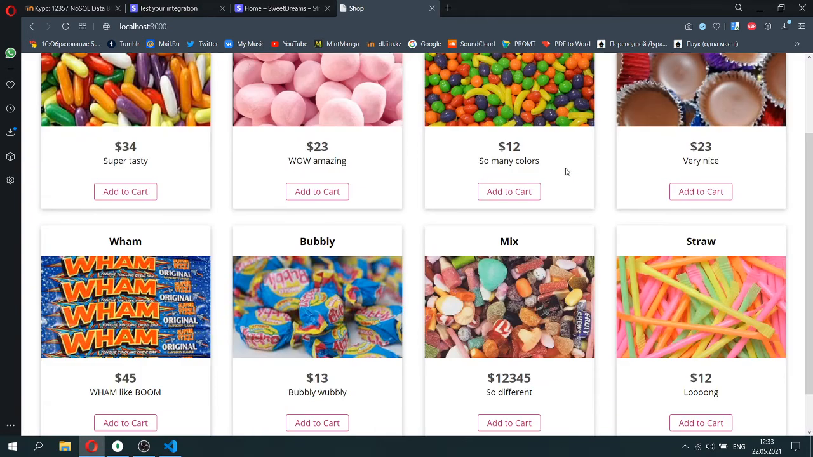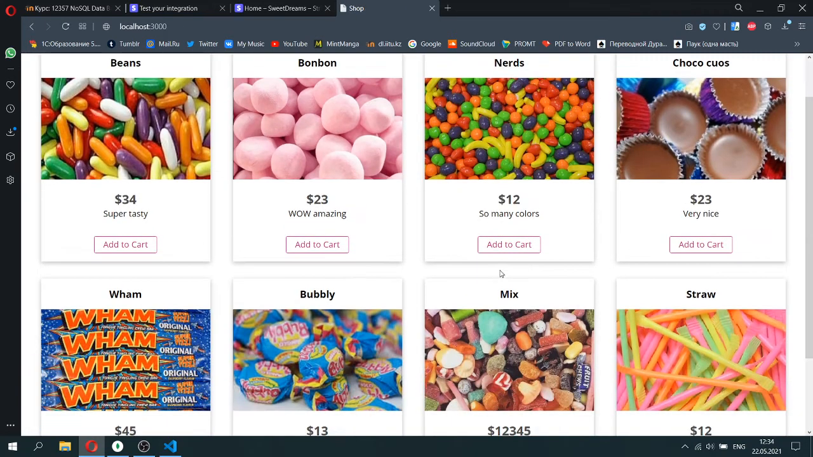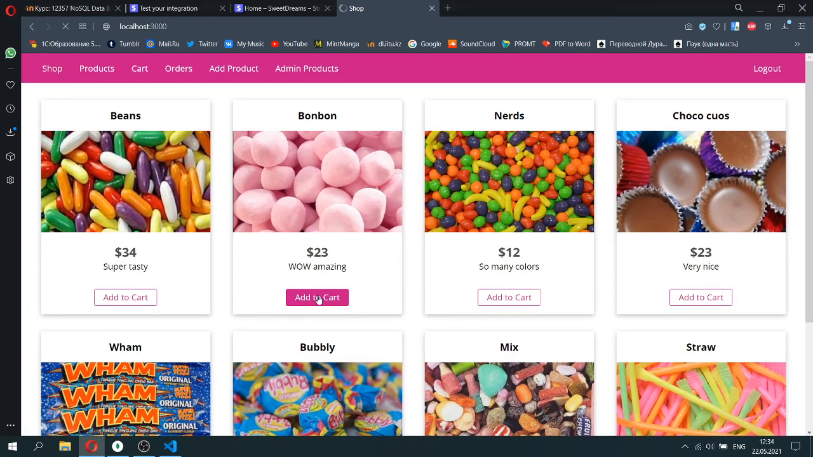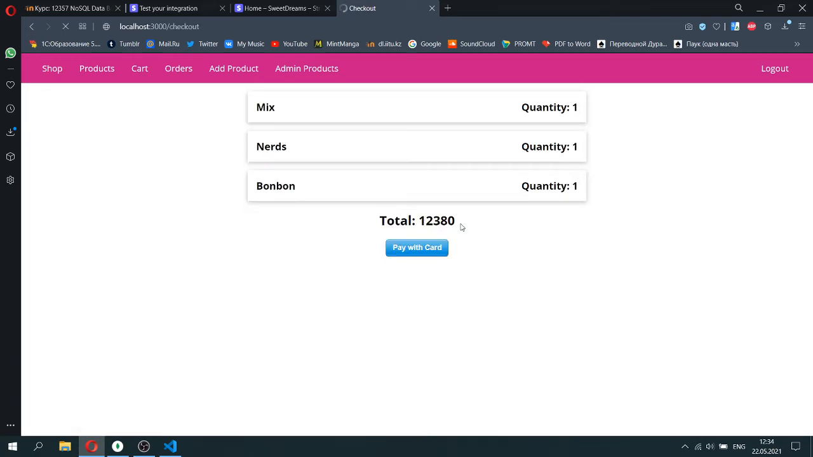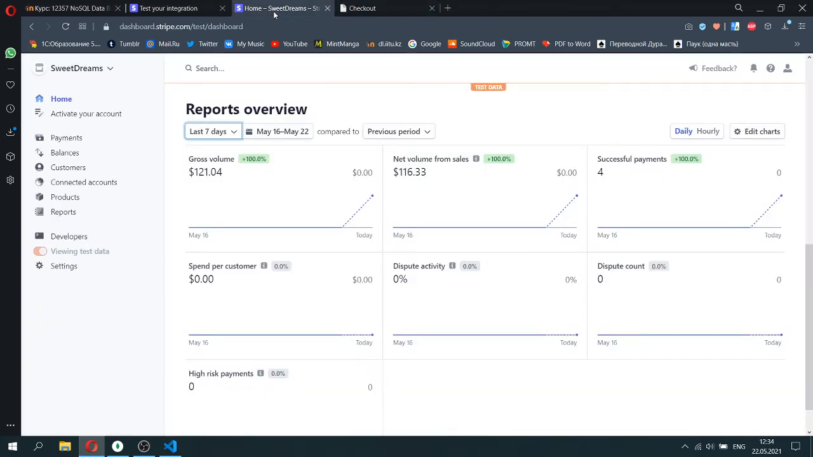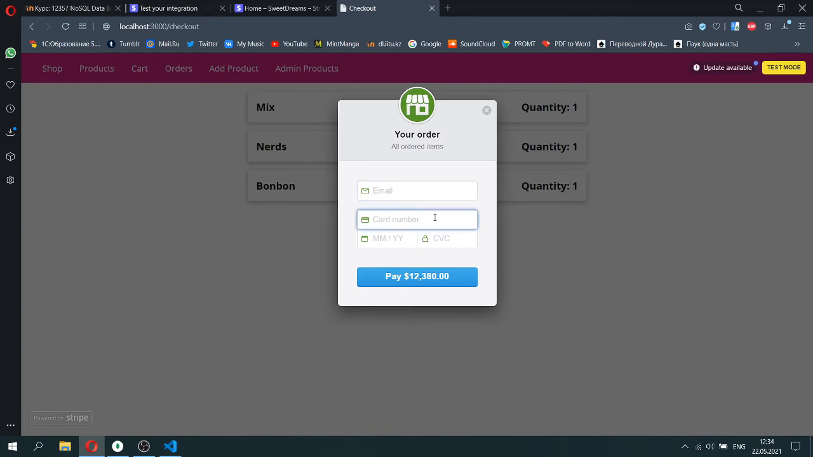Now let's add some candies to our cart. We are automatically sent to the cart. Let's add something else, and now let's order it. Here's our total, and now we are going to pay with card. I'm using the Stripe website. It is for imitating the payment transactions. It also provides fake credit card numbers.